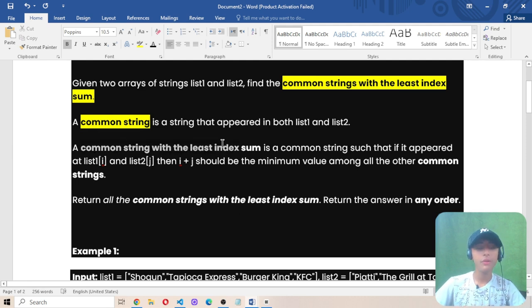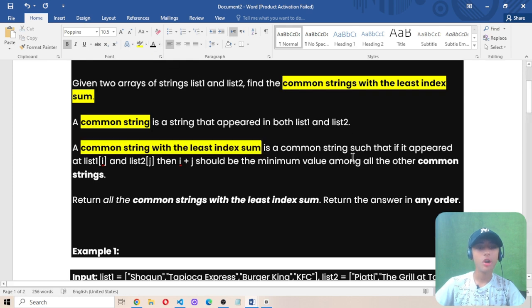A common string with the least index sum is a common string such that if it appeared at list1[i] and list2[j], then i plus j should be the minimum value among all the other common strings. I am highlighting some of these common words.